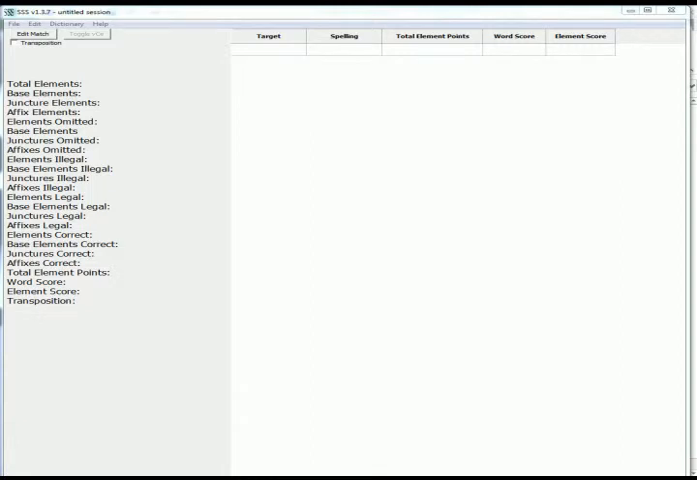So now you're ready to enter a sample of student spellings and parse and align those spellings for SSS categorization. There are multiple ways to enter a sample. The most frequent way that we use is via a CSV file that was created in Excel.